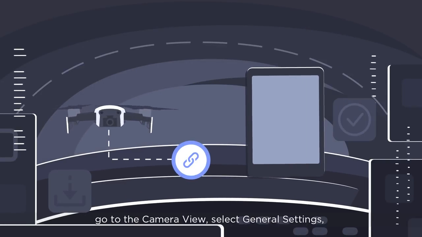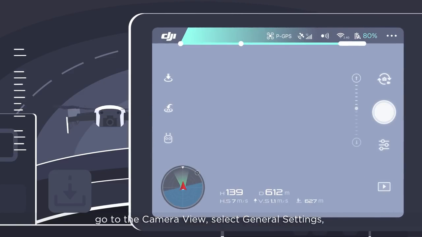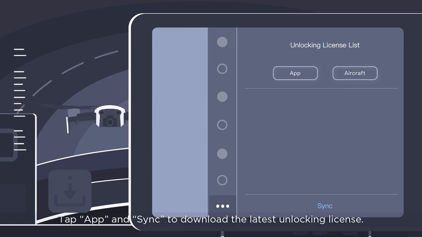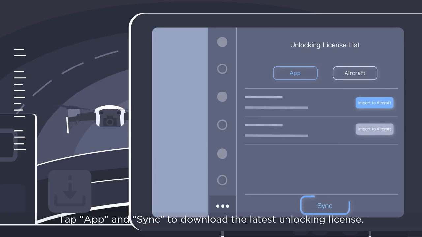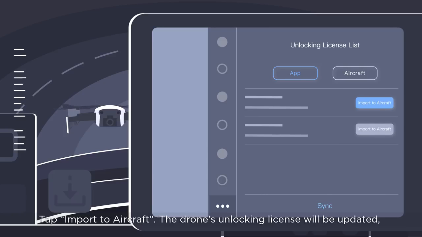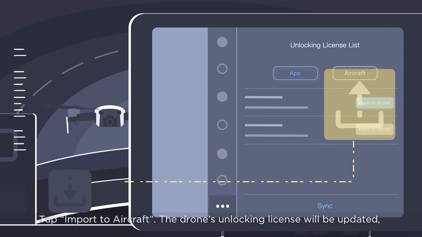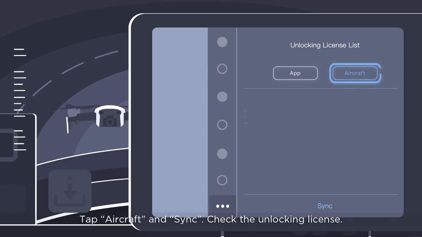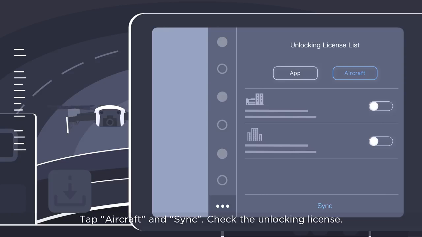Launch the app. Go to the camera view. Select General Settings and select Unlocking License. Tap App and Sync to download the latest unlocking license. Tap Import to Aircraft. The drone's unlocking license will be updated and the original one will be replaced. Tap Aircraft and Sync. Check the unlocking license.